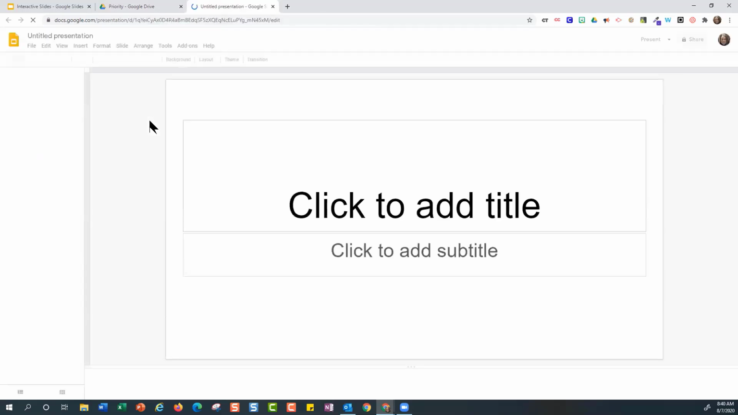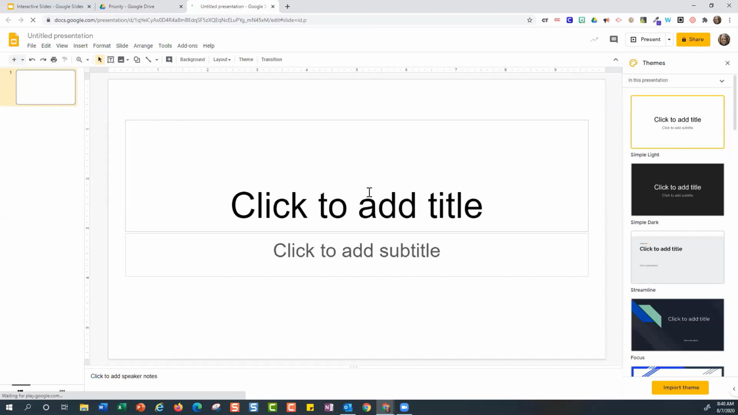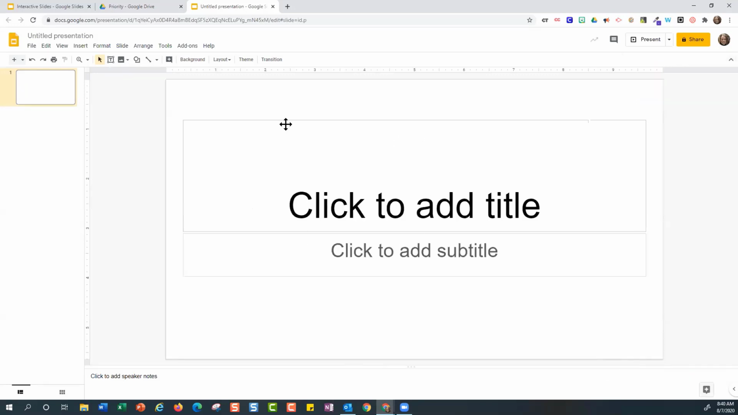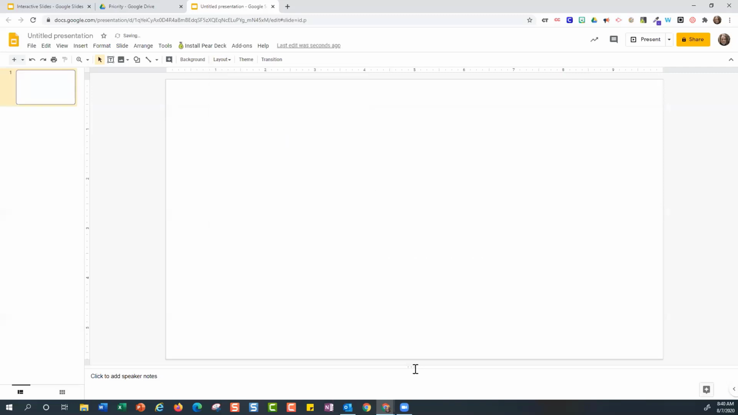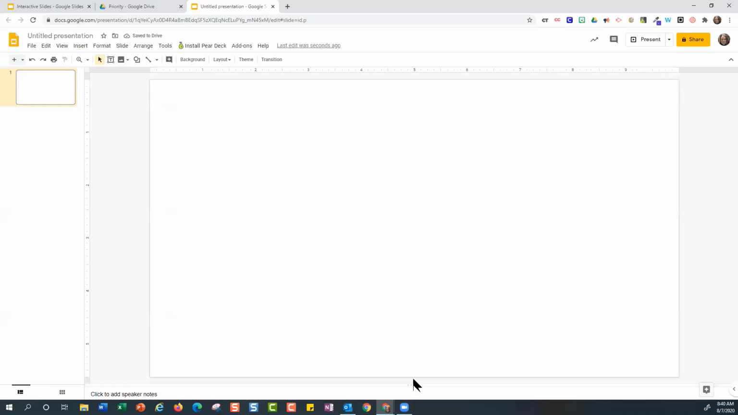Okay, so we now have a blank presentation. This is what it looks like when you call it up. I like to clean things up because I want as much workspace as I can get. So I close out the themes here. Also, I want a blank layout, so I'm going to come to Layout and do blank. And that's going to give me a nice blank workspace.